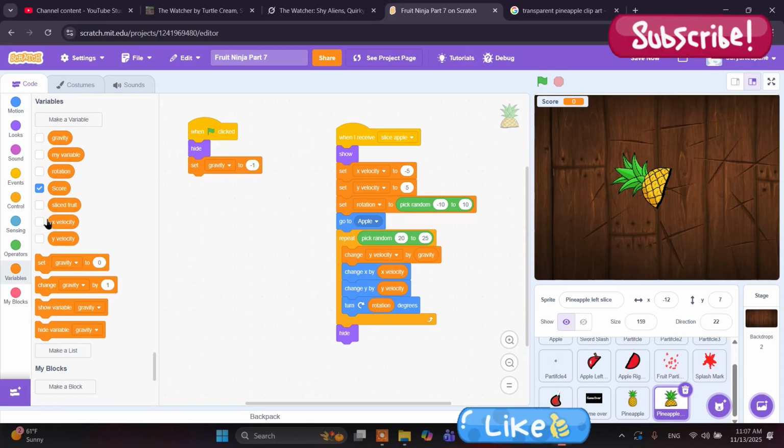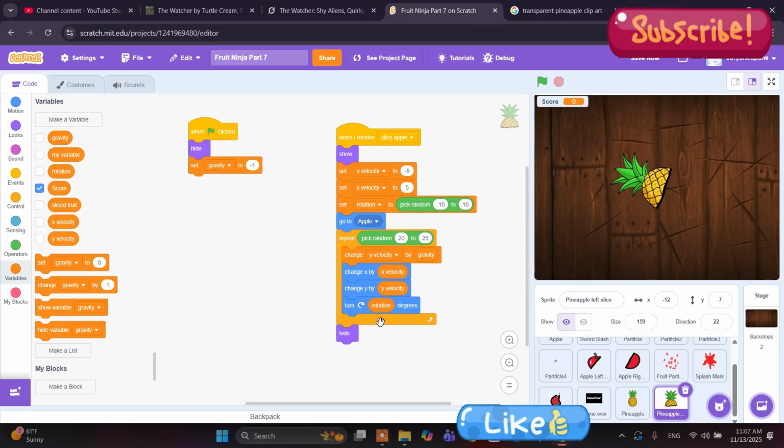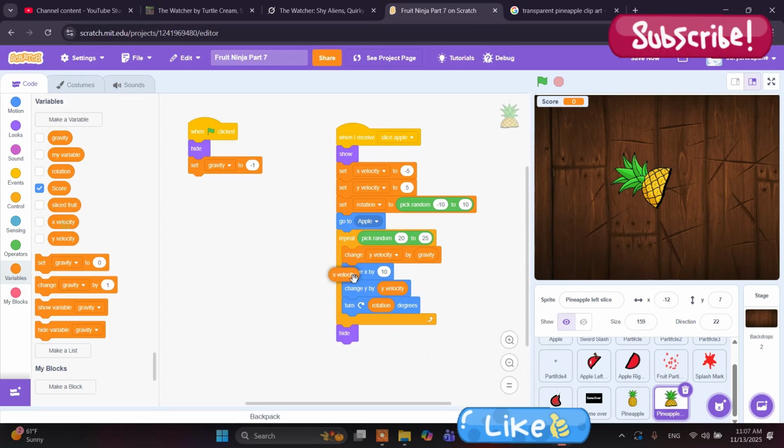So all the variables have been duplicated, but we need to replace them. Okay, so we need to replace these three variables. And okay, gravity too. Okay, let's start from the gravity. Drag the gravity back, delete it, and let's drag its own gravity here. Good. For the x velocity same, for the y velocity same, and for the rotation same.